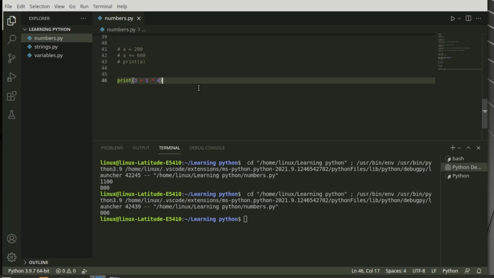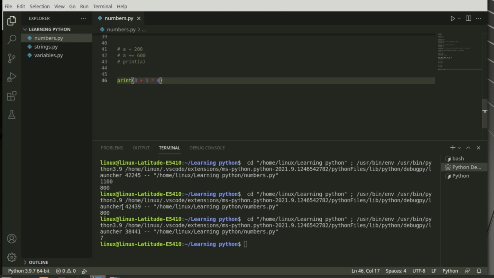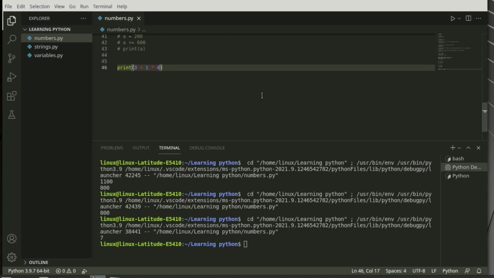So in this particular case, Python is going to start from the multiplication side, and after solving 1 times 4, it will then take that new value and add. In fact, if we run this, we see the result is 7. But if you are not too familiar with maths and you are writing your code, sometimes you can be confused in this particular place.